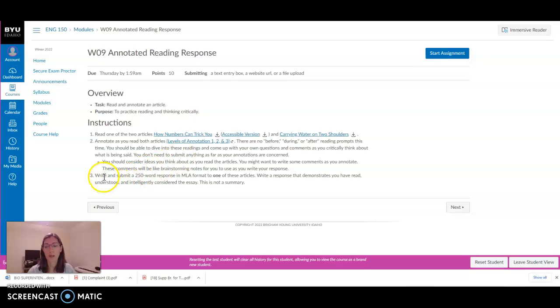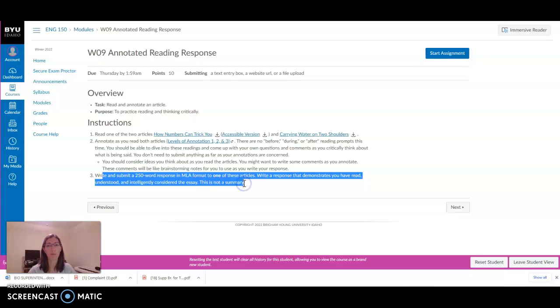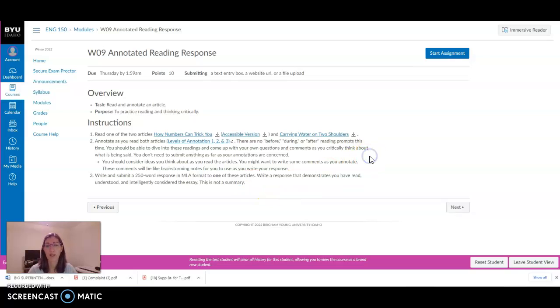Because then you're going to write and submit a 250-word response in MLA format on one of those articles. You're going to write a response that demonstrates that you read it, understood it, and intelligently considered the essay. It is not a summary. So you're writing similar to what you're going to do in part 3, but on a much smaller scale, putting your position in there, how it's similar or different from the author's position, and really making sure that you are critically thinking on this. Sorry, my voice is getting weaker.